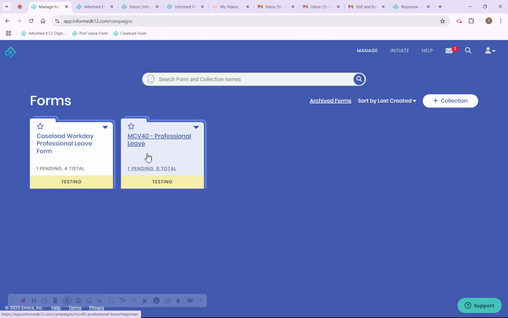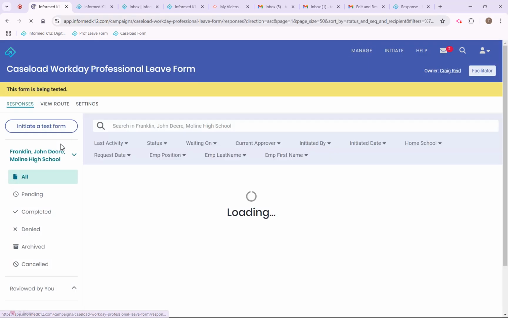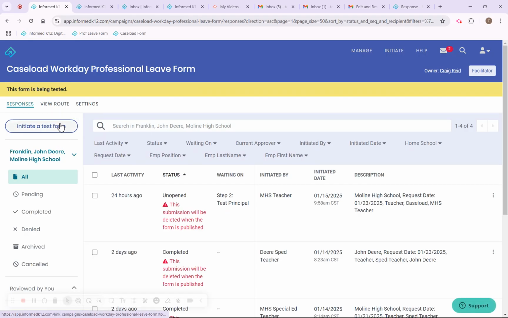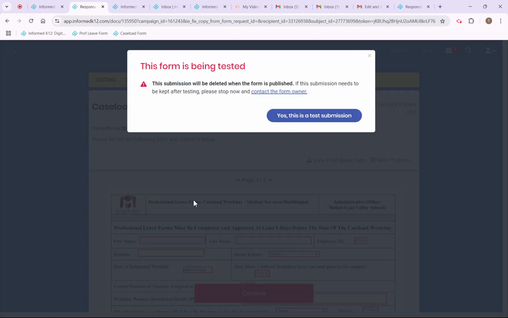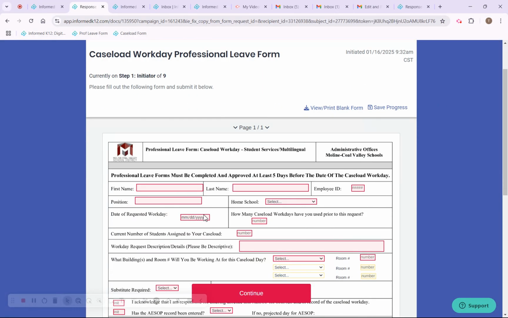The professional leave form itself was broken out into two different forms, and this is going to be something to communicate. So for anyone that has a caseload workday or requesting a caseload workday, we're no longer using the professional leave form. We're going to use the caseload workday form. And I don't have to fill this form out. You can just to give you an idea of what it looks like.